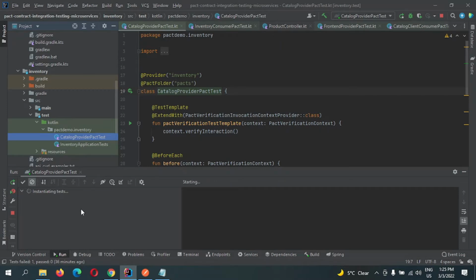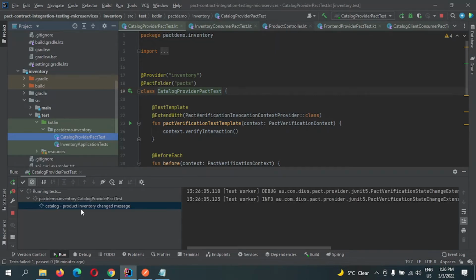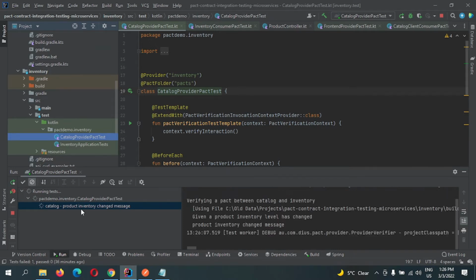Since there are no changes in the code base, this should pass. This is the first scenario which I have taken. I have chosen two types of models. One is consumer PACT integration test cases, and next is provider PACT integration test cases. Right now we are seeing the consumer PACT integration test cases. So the execution has started. This should pass without any failures.